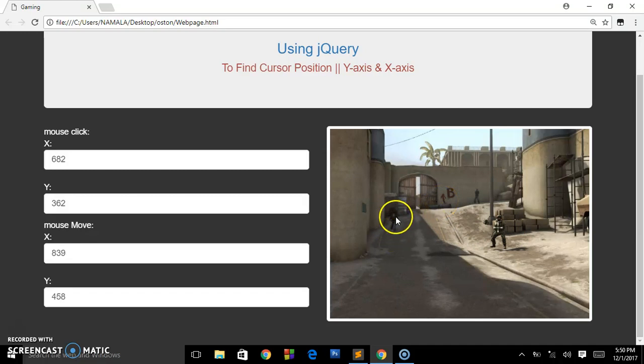So imagine you're creating some nice game. Pew pew pew pew.